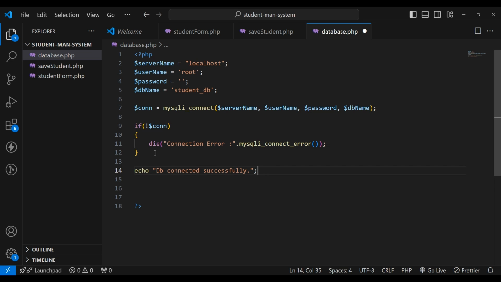So let us check whether our database has connected successfully or not. In this video we will see only the connection part. In the coming videos we will see how to execute queries on the database, inserting records, and fetching records. So let us check whether it is connected successfully or not by running the database.php file.